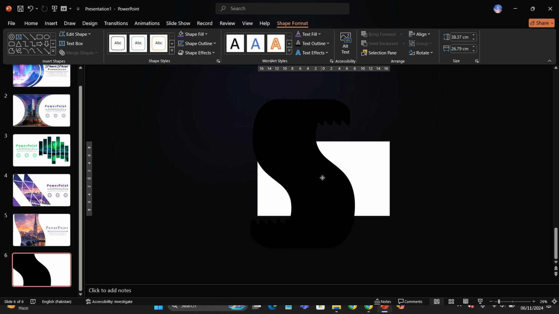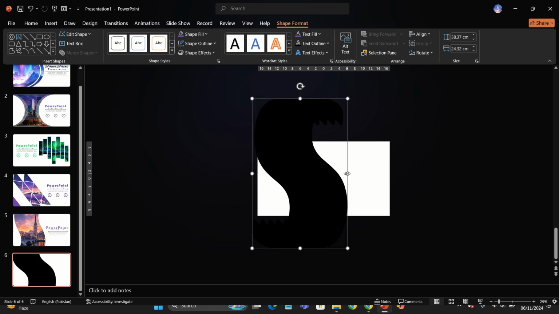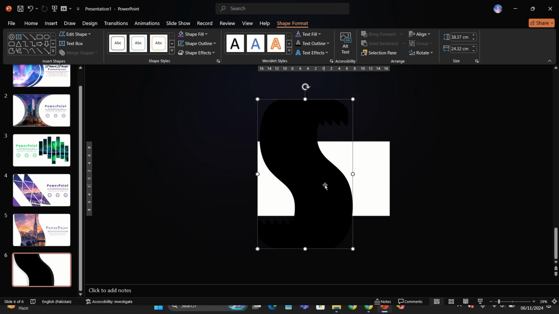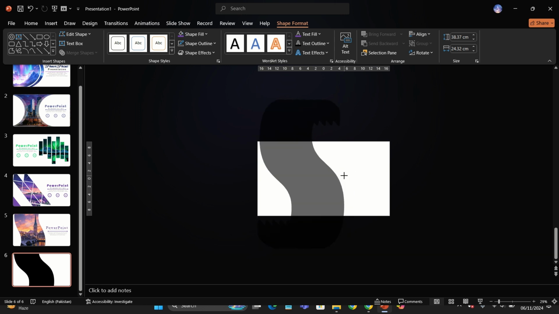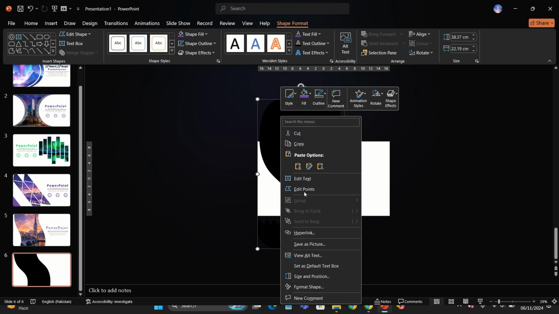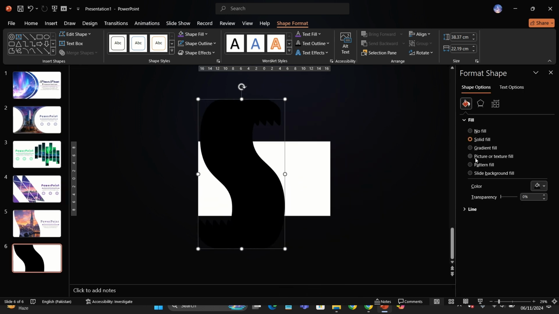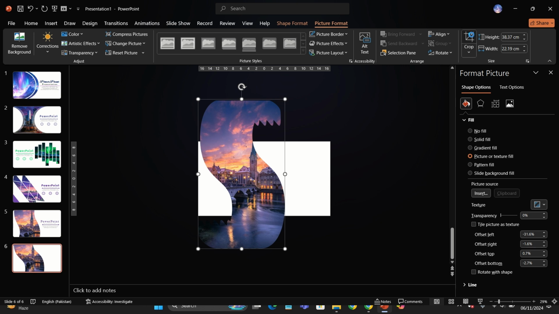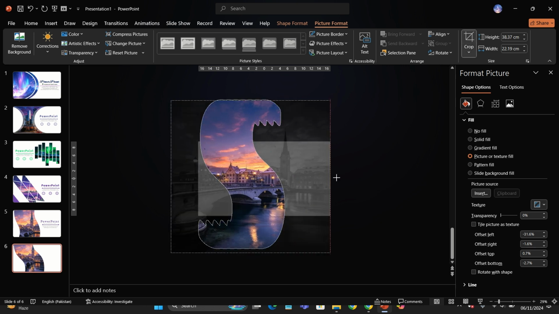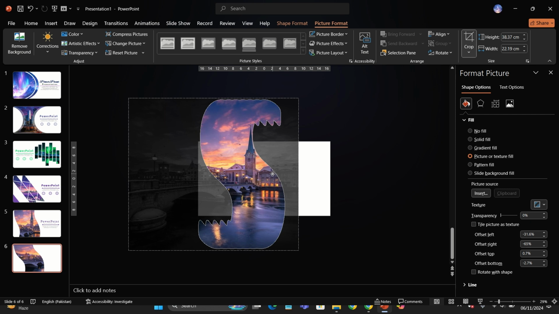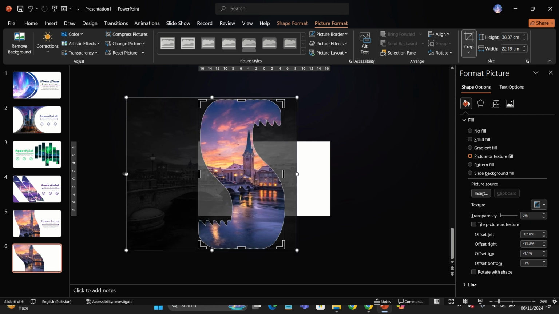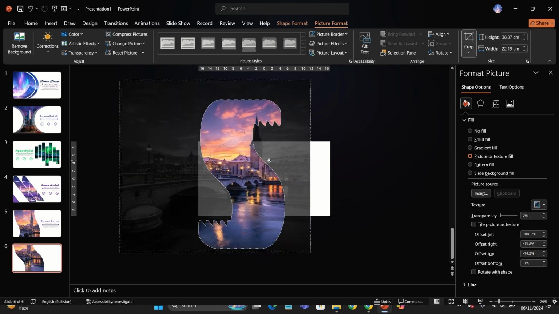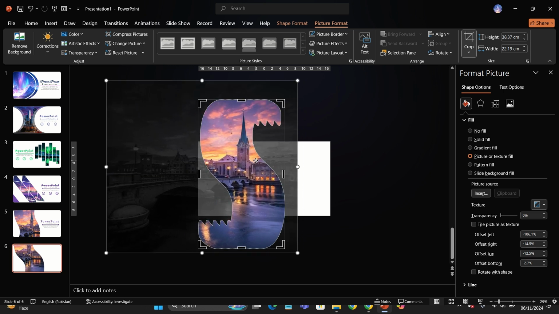So I'm gonna place it into the template right here like this. The next thing I'm gonna do is make it thinner so it doesn't cover a lot of space on the template. We're gonna go to format shape, and from here we're gonna click on picture text fill, and we're gonna uncheck this box. We're gonna go to picture format to adjust the size of the picture, and this is how it looks. Let's increase the picture size.